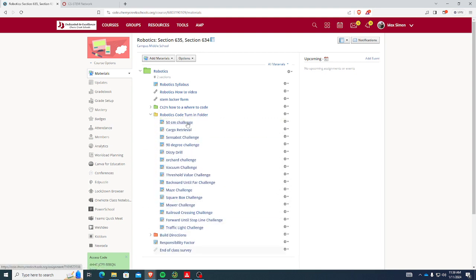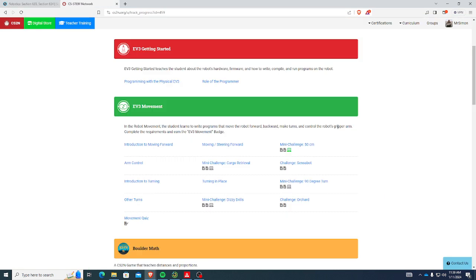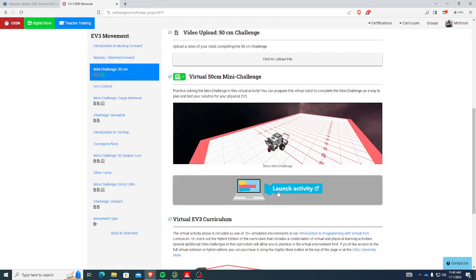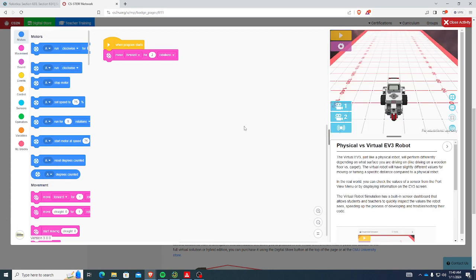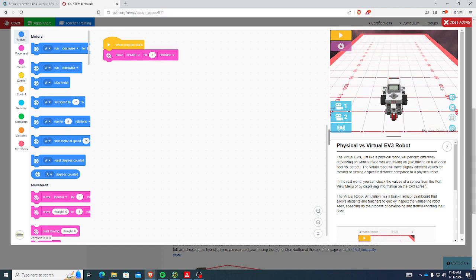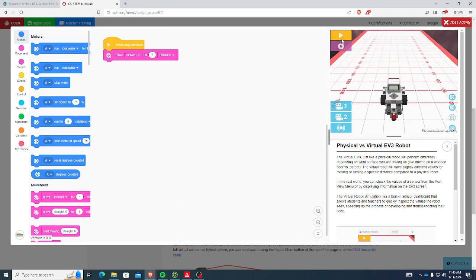So let's look at the 50 centimeter challenge, for say. We can see anyone that has this little computer here has a virtual challenge assigned to it. So when we head into here, we can go down to launch our activity and it's going to launch our program. Okay, so we can run our virtual bot. We see here we're trying to get it to go 50. 2 rotations is not going to be enough. Okay, so we're going to have to move that up, let's say to 7 rotations.